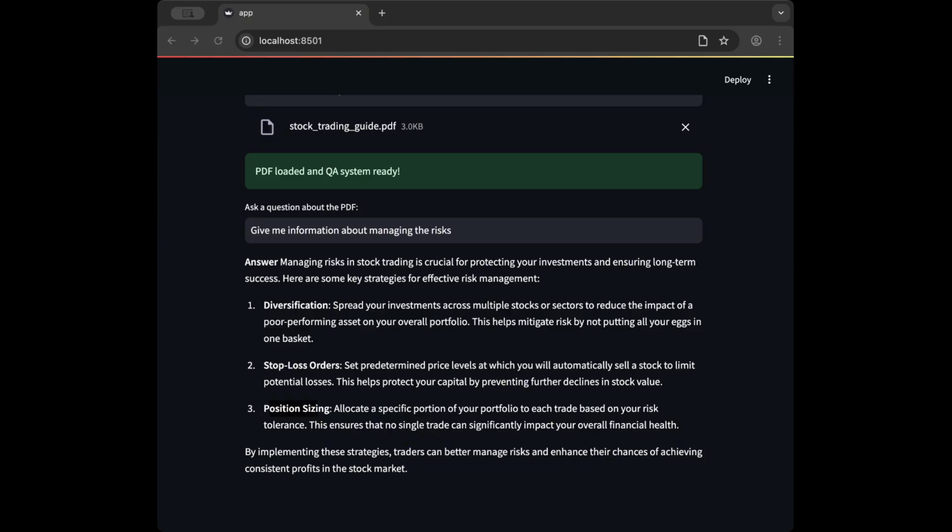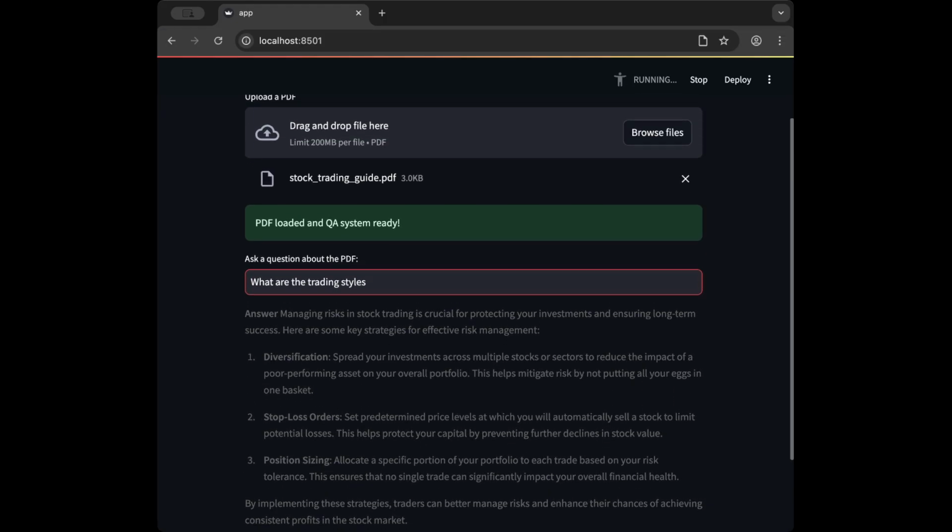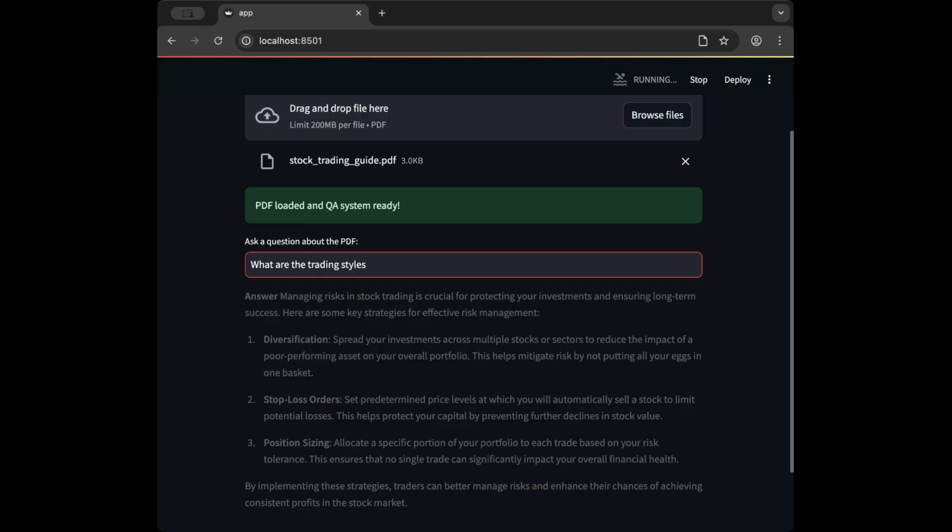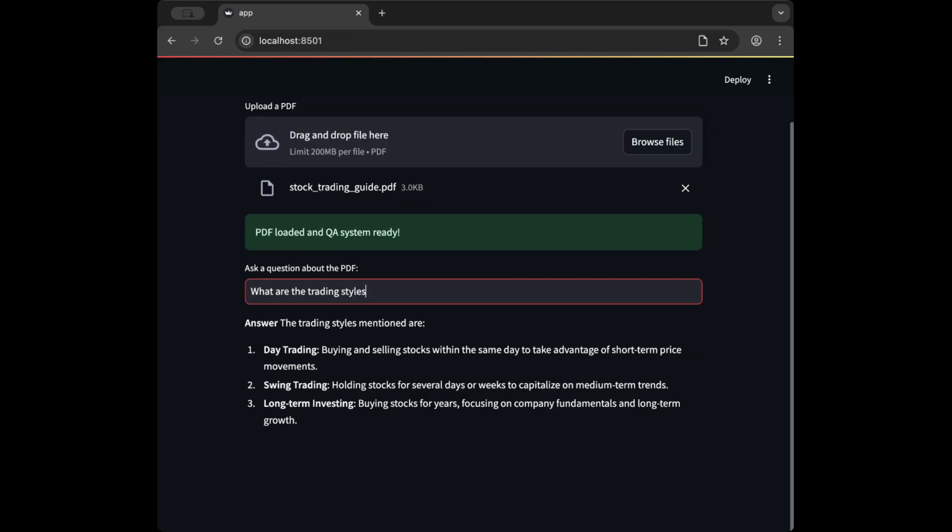Great. Also, let's ask about the trading styles, let's say I'm just looking at the PDF. What are the trading styles? And let's see what our response is going to be on this. Awesome, just like in the PDF. Day trading, swing trading, and long-term investing. Okay, great. Now it's our app.